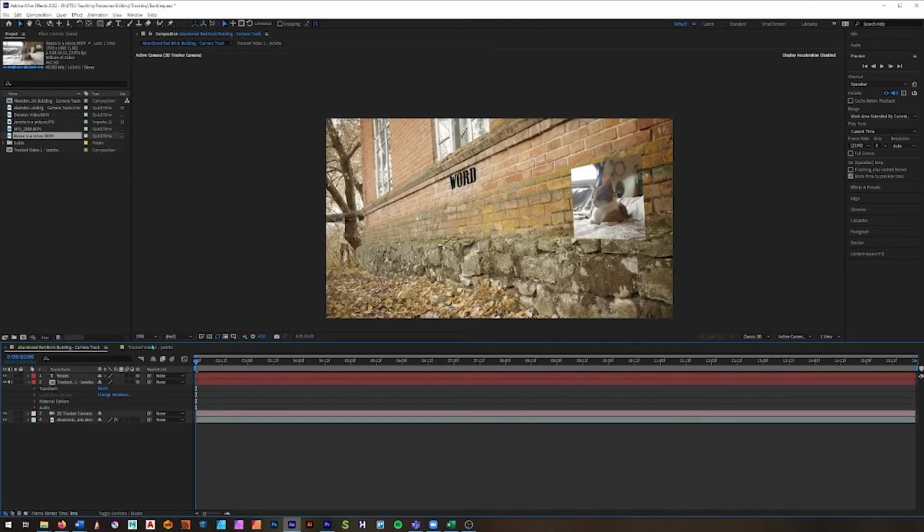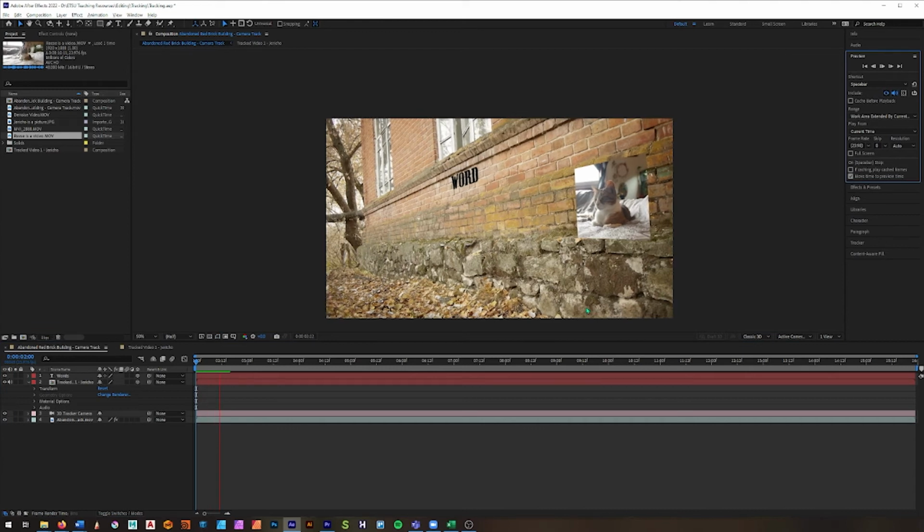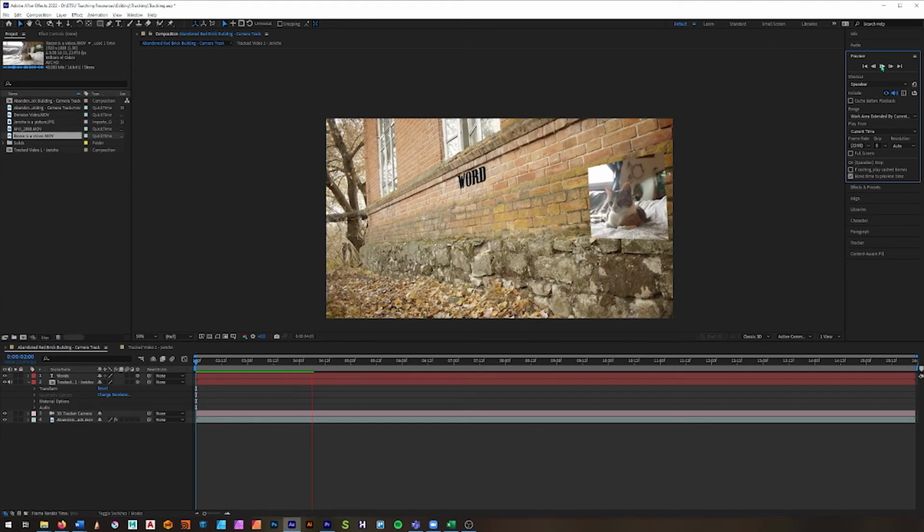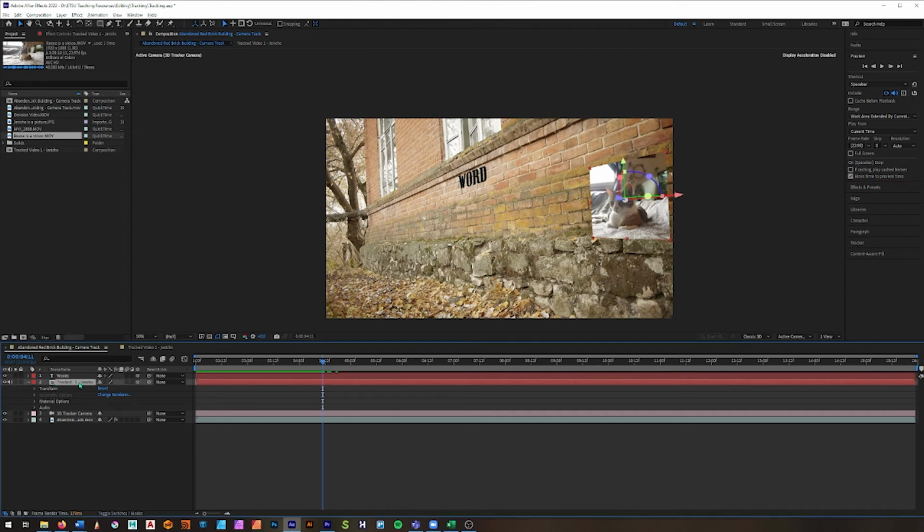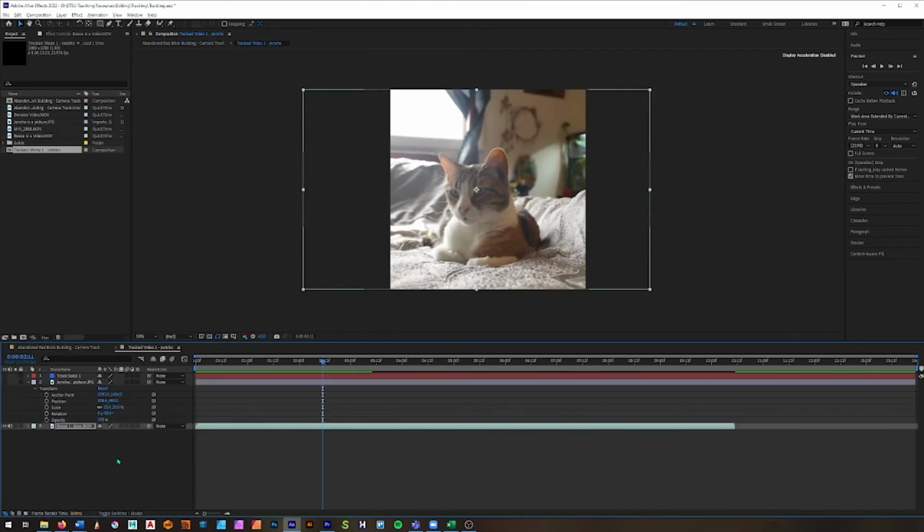Come back to my building. You can see she's now here, and I can hit play. Now let's say I like this, but I don't like the fact that it's a square. We can change the shape of this by clicking on our track pre-comp and adding a mask.